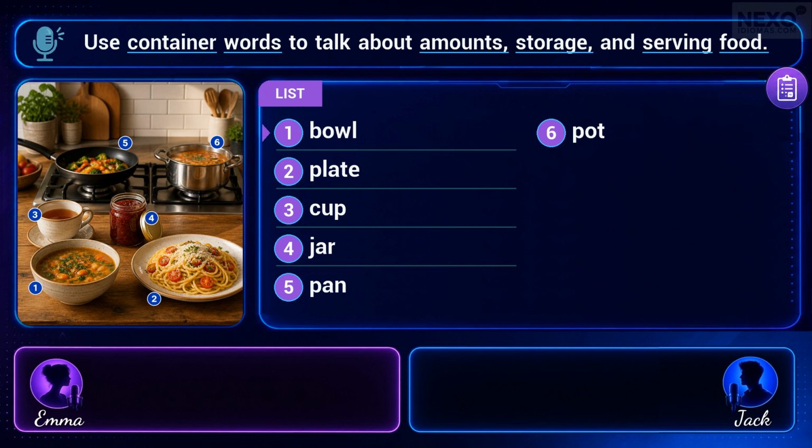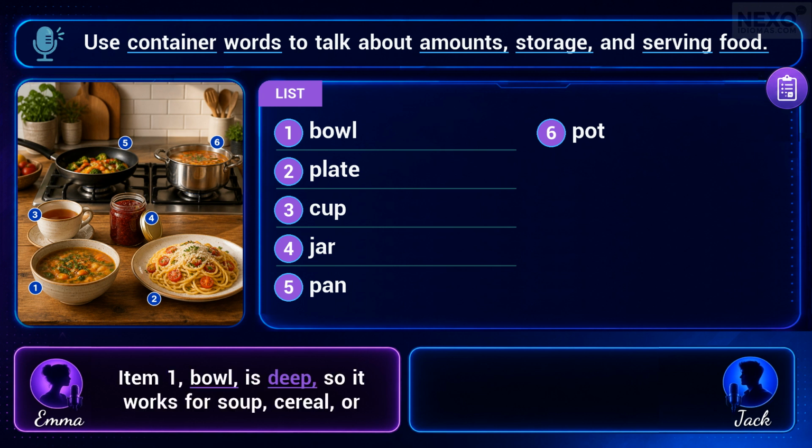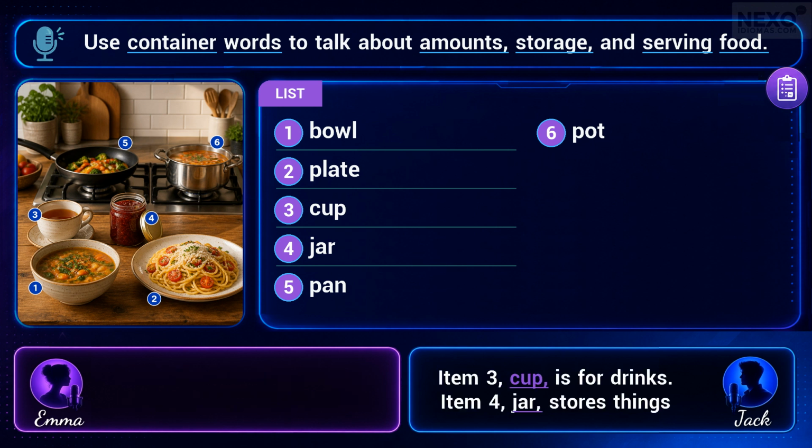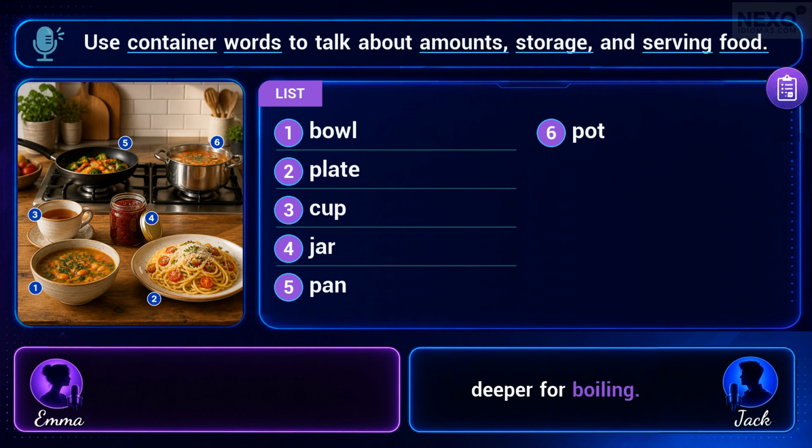Bowl. Plate. Cup. Jar. Pan. Pot. Item 1. Bowl is deep, so it works for soup, cereal, or salad. Item 2. Plate is flat, so it works for sandwiches or pasta. Item 3. Cup is for drinks. Item 4. Jar stores things like jam. Item 5. Pan is shallow. And item 6. Pot is deeper for boiling.